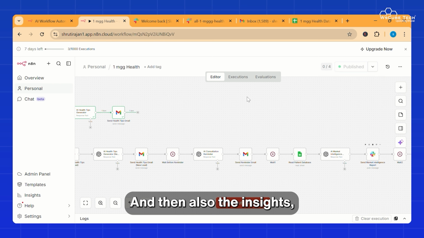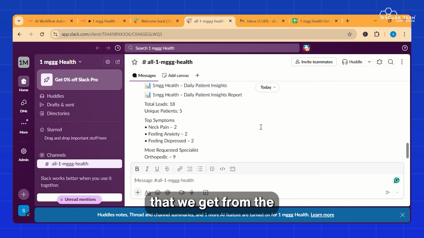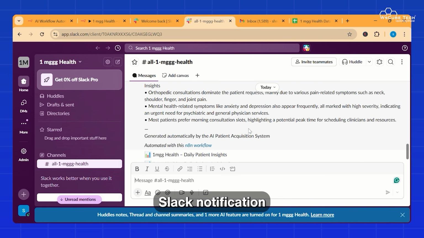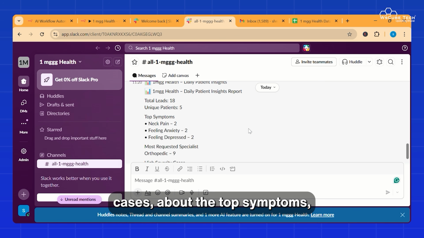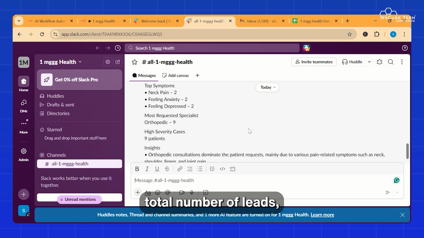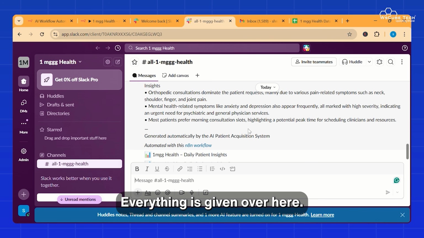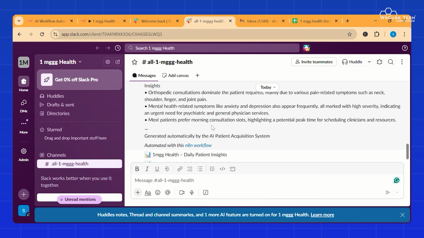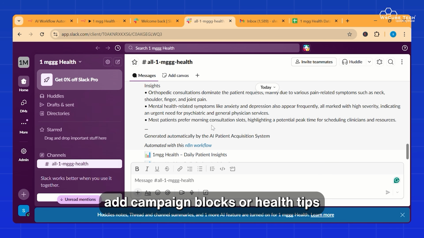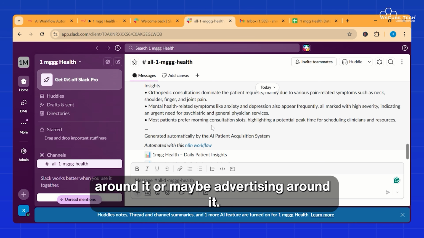And then also the very important insights that we get from the Slack notification about the cases: the top symptoms, the total number of leads, which doctor is required more, what the severity of the cases is, the insights of the patients. Everything is given over here. So what the health management can do is pick up from these insights and create social media content, ad campaigns, blogs, health tips, or some kind of informative content or advertising around it.